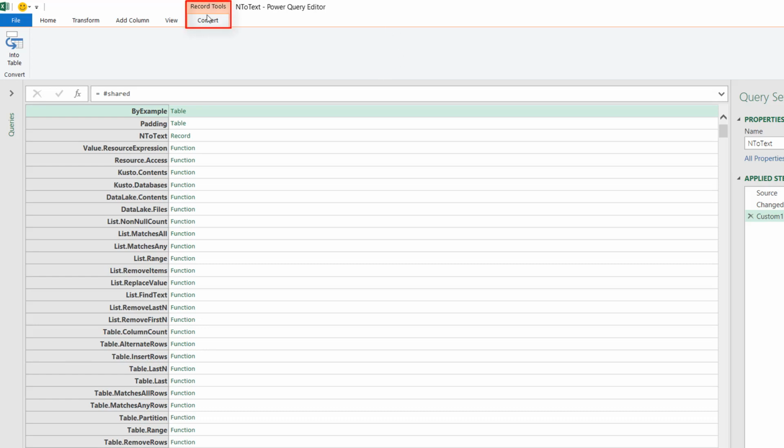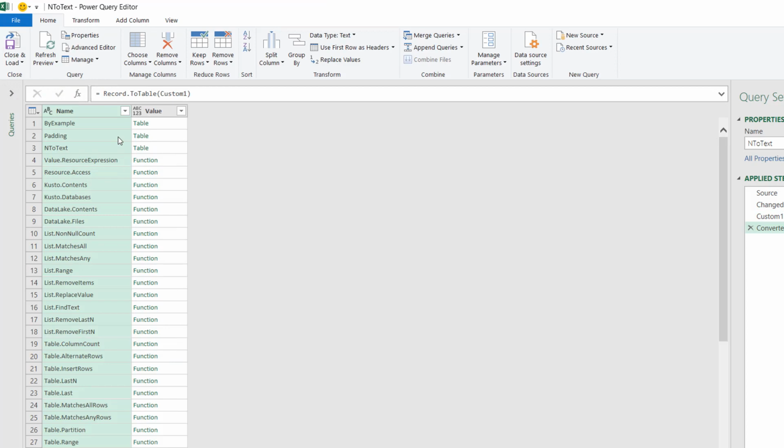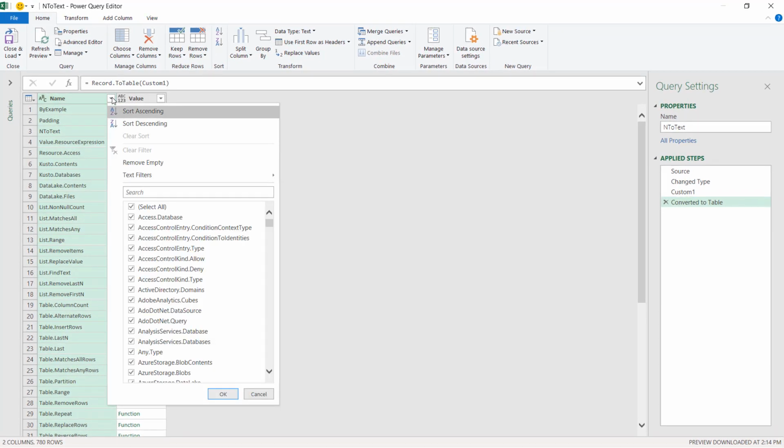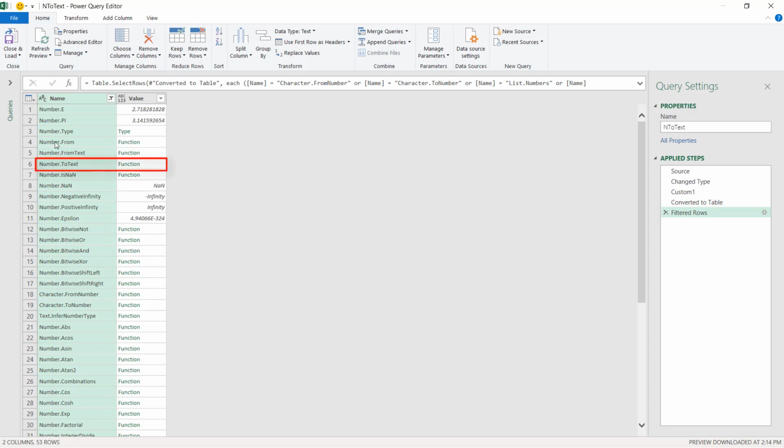I want to convert it to table. Here it says record tools. So to the left side, I click on the single icon I have into table. So I'm converting it into a table. Once I have this table, I can filter it to find out a function. So if I click on the down pointing arrow, I don't remember the full name, but I know that it includes the word number. So I'll be typing number, and then when I hit OK, now I can see the different functions having the word number. The one that I want to use is Number.ToText.